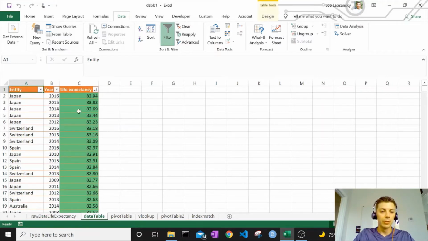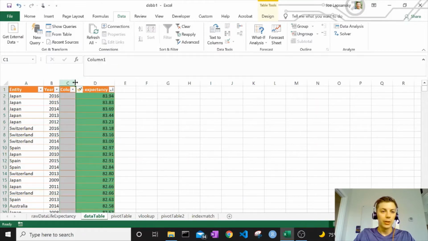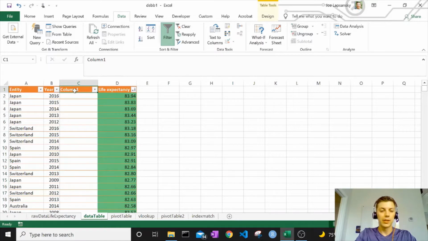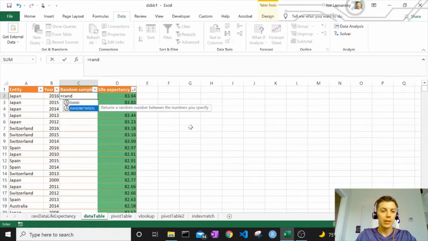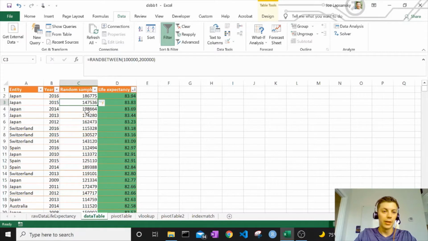So in the Data Table tab, to illustrate what-if analysis, let's just insert a column in our data table. We can rename this Random Sample. And here, a new function: do equals RANDBETWEEN. So down arrow and tab. And for the bottom number, let's just do between 100,000 and 200,000 people. So 100,000, comma, 200,000. And then the entire column in this table will populate.